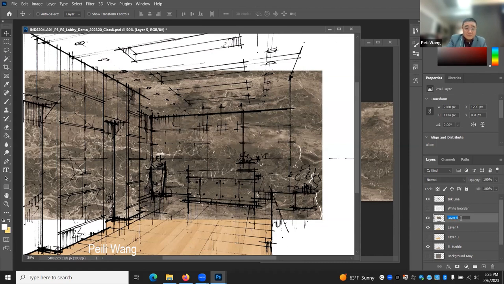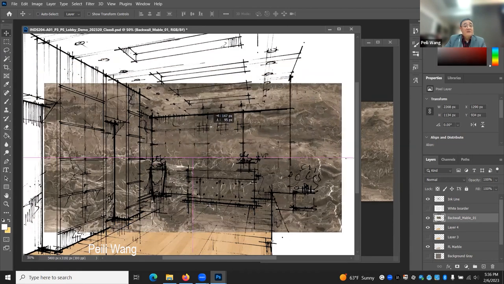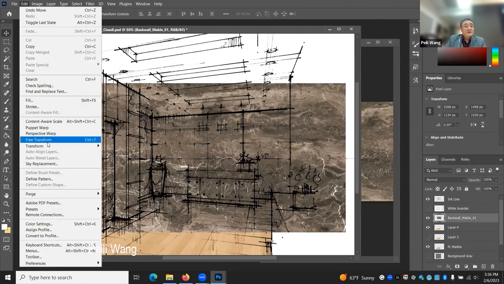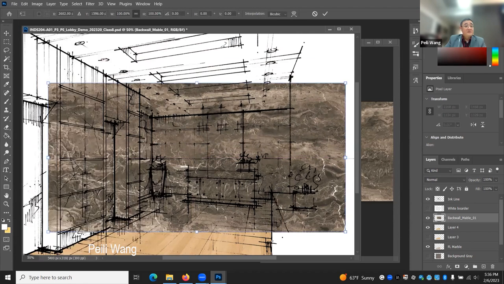I call it back wall marble 01, 01, 02, 03. It's up to you, your name. And now I can, like this material. So here's the material. You can distort: go back to edit, transform, image. I use a distort. So this is what I want.